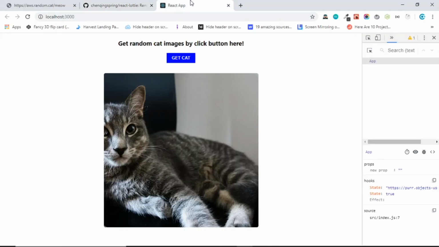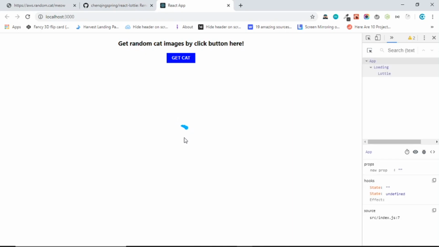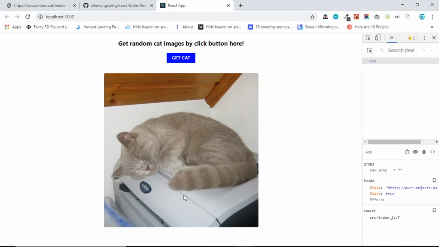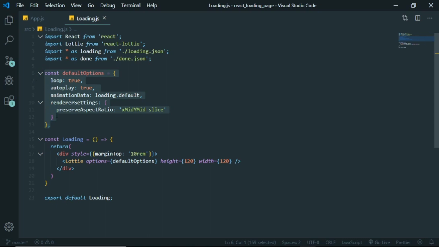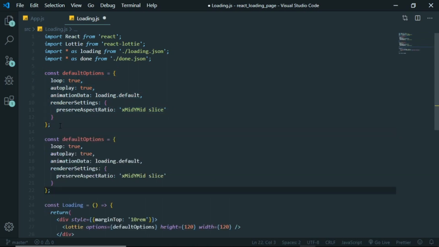Let's go to the browser and reload, and we have the animation. Okay, just one loading animation, and after that we get the data. All right, so we need to use the second loading, which is done right here. Basically we just need to copy this default option and paste it in here, and let's change it to default option 2, and for the loop let's set it to false.